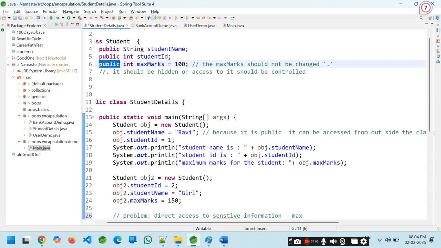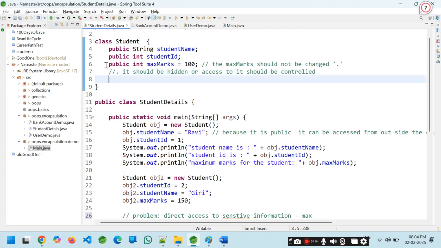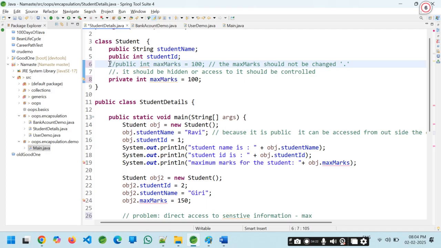So how am I going to do that? Simple. Instead of public, I will make it private. Private int max marks is equal to 100. So when I do this, I commented that and I made this 100. See, here I am getting an error. Note this. The field is not visible.